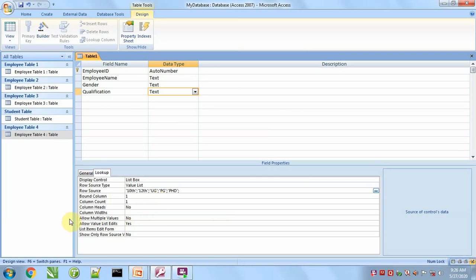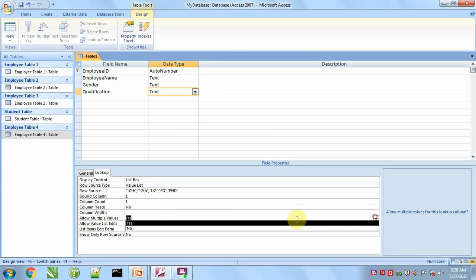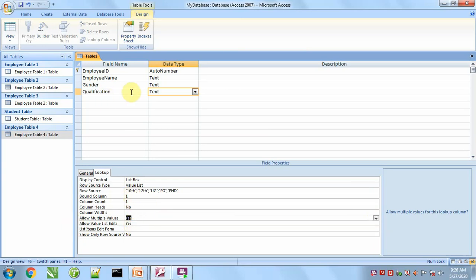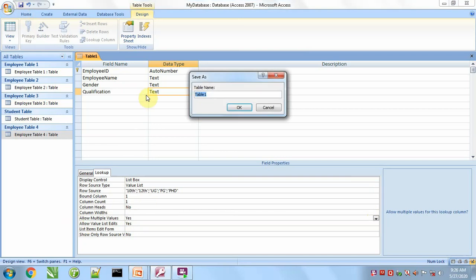And one more thing we have to set, allow multiple values to select yes. From here we will click and say yes. So in case of qualification, a person can have a number of qualifications, so we can select multiple values. For this we have to keep this option yes. Now we'll save this table as employee table 5.